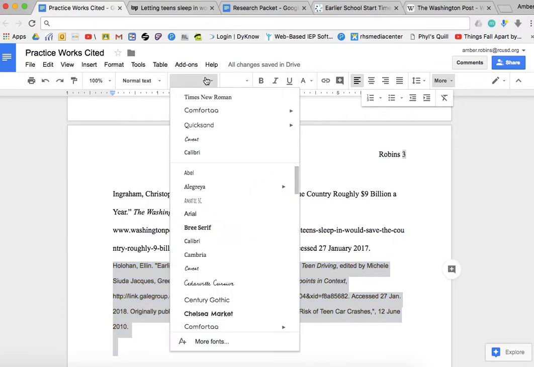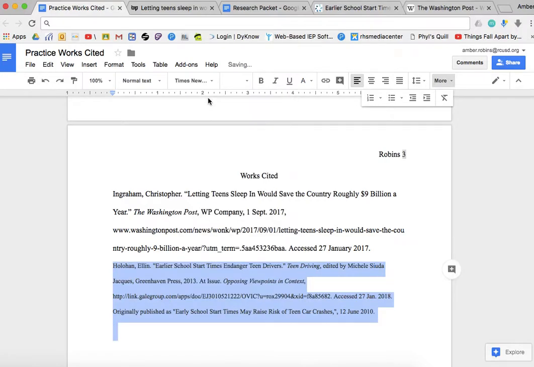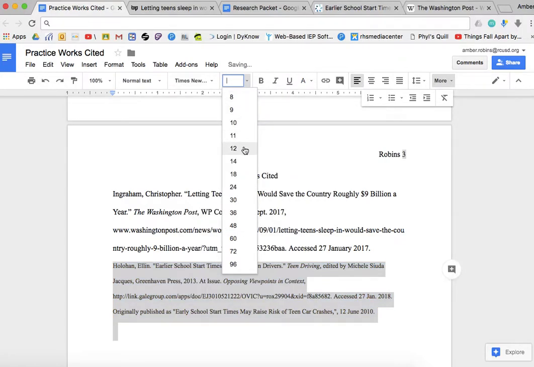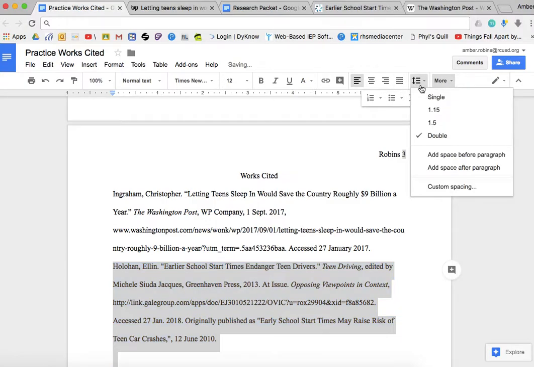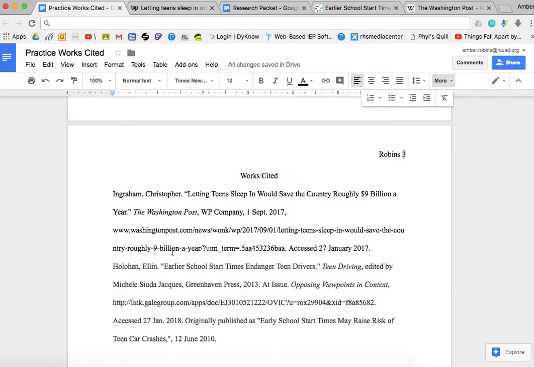So I'm going to highlight it all, hit Times New Roman. I know it needs to be 12-point font. And it looks like it's double spaced, but I just need to double check it. All right, we only have a couple more things we need to do. We're almost done. So there's no hanging indent. The hanging indent is where the lines after the first one are sort of indented.